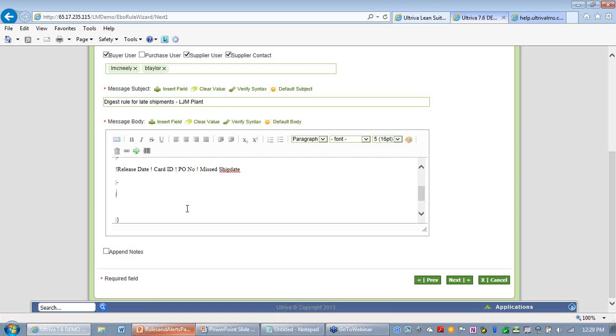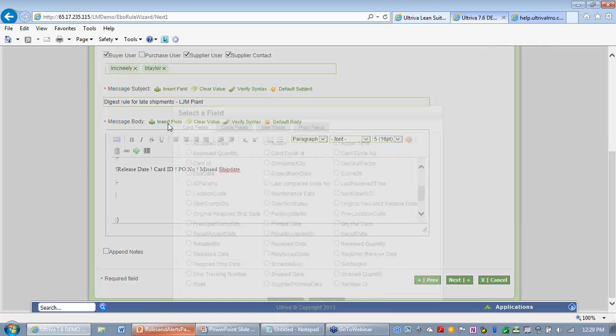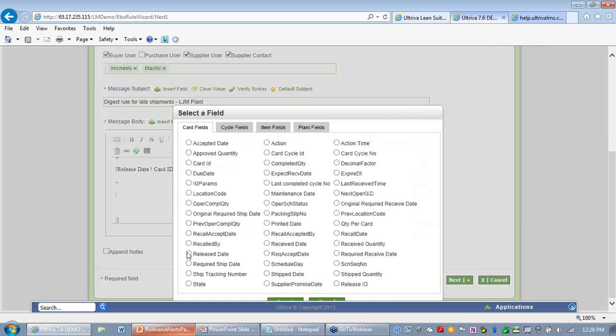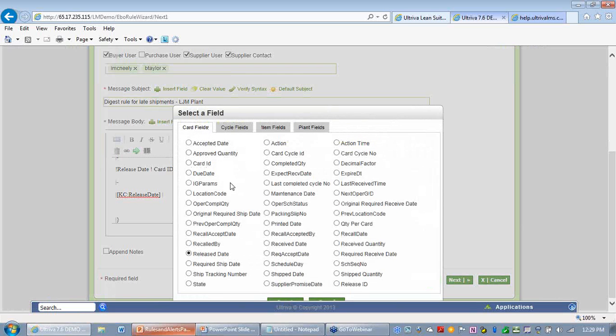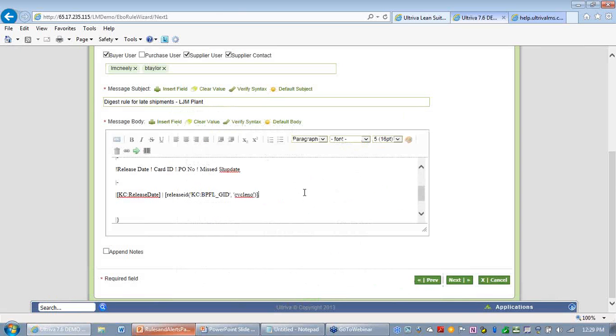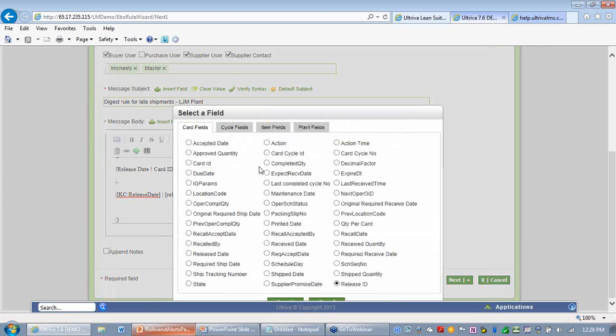We start that with the pipe, and we insert our field. Our first one is the release date, and do another pipe here. And next we will have the, what was that, card ID, release ID. All right, and then next we have the PO number.